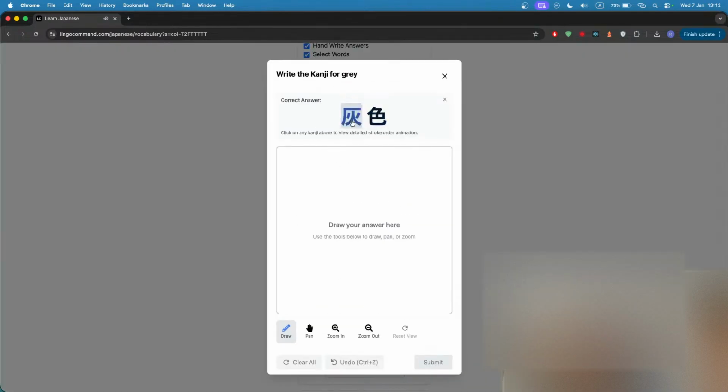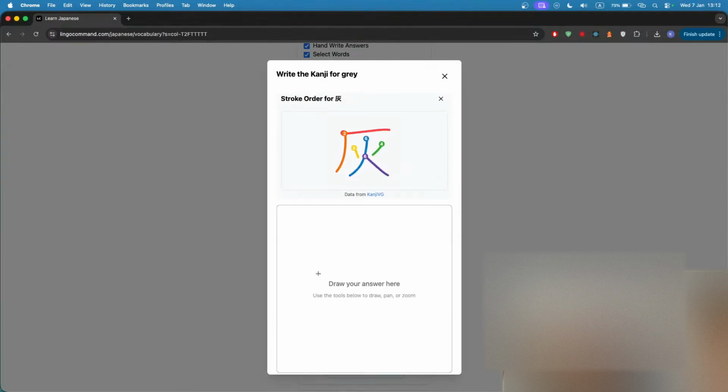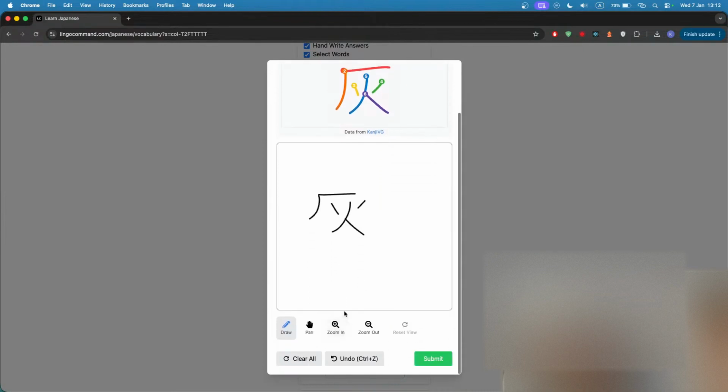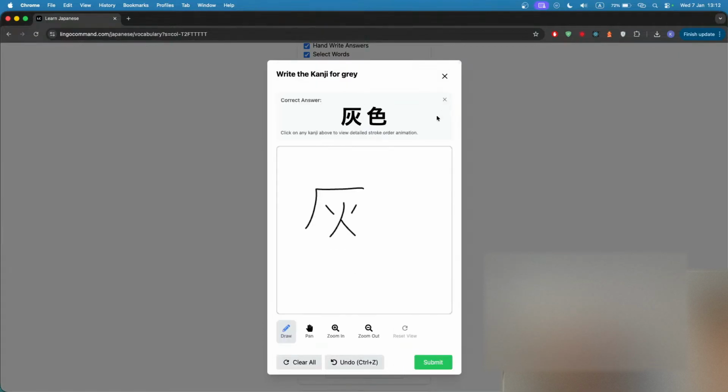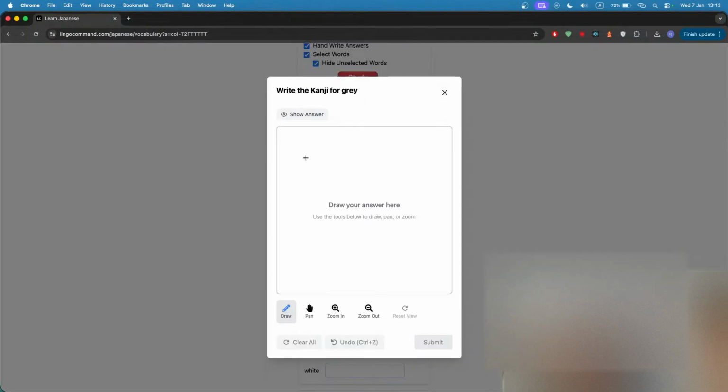Let's look at gray. 1, 2, 3, 4, 5, 6. So this shape, I've seen that before. It's kind of interesting. So we start with the horizontal stroke first, then go down. Then we have these two, and then we've got this shape. And this is for gray, and that's the first kanji. Oh, this is quite hard.